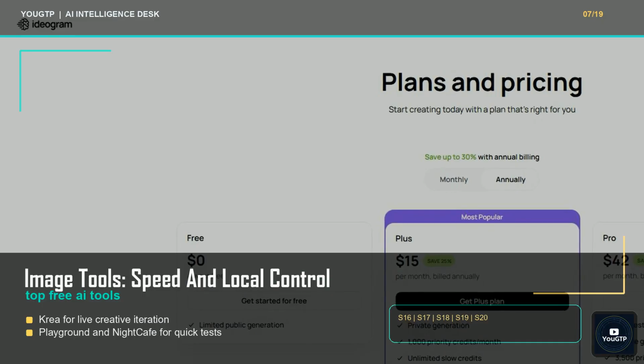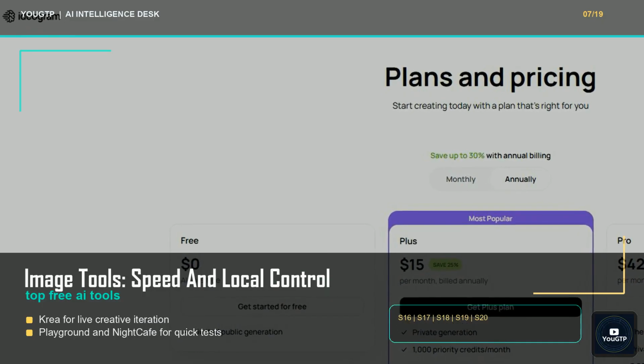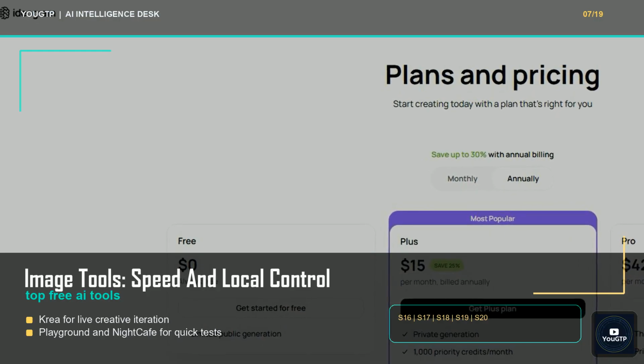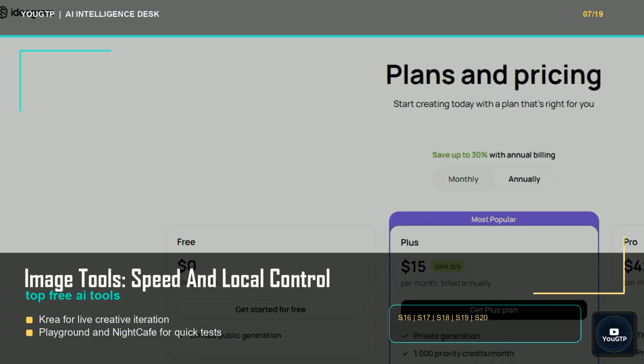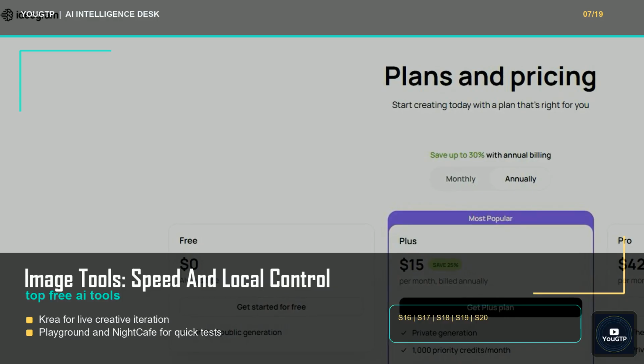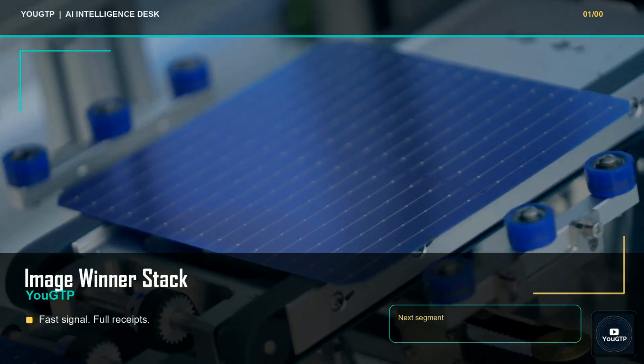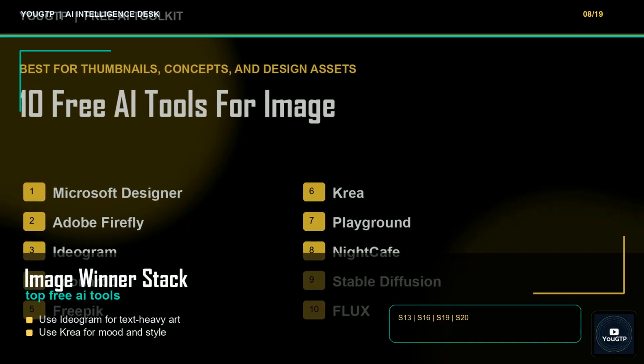The next 5 image tools are Krea, Playground, NightCafe, Stable Diffusion, and Flux. Krea is excellent for rapid visual exploration, live creative adjustments, and reference-driven style work. Playground and NightCafe are easy places to experiment with prompts and styles without building a local stack. Stable Diffusion and Flux are different. They are the local or open-weight path. They are not always the easiest path, but they give builders more control over workflows, models, privacy, and repeatability when set up correctly.